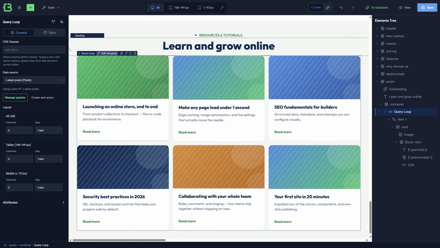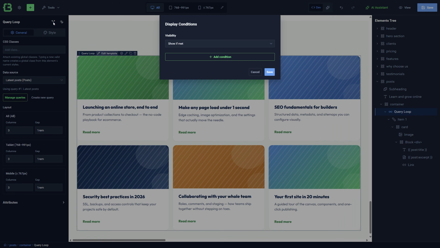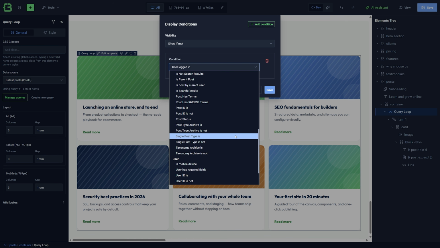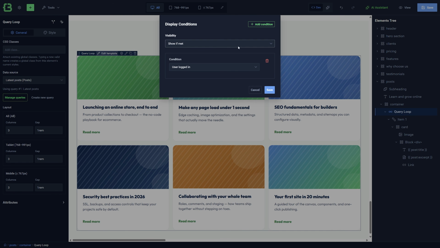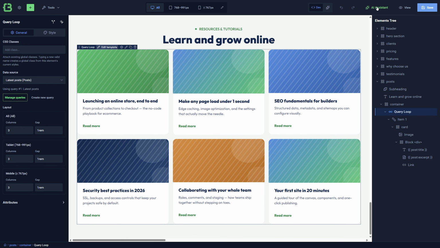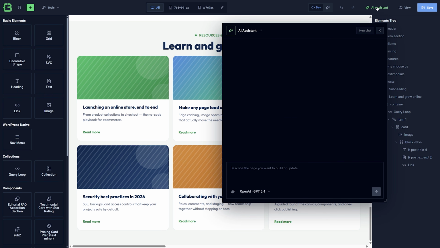CrocoBuilder also comes with built-in display conditions, allowing you to show or hide elements based on custom rules through a workflow that will feel familiar to JetEngine users. And that's still only part of the story. The AI assistant isn't limited to generating individual components. It can create entire page structures from a single prompt, helping you turn an idea into a fully built page instead of starting from scratch.